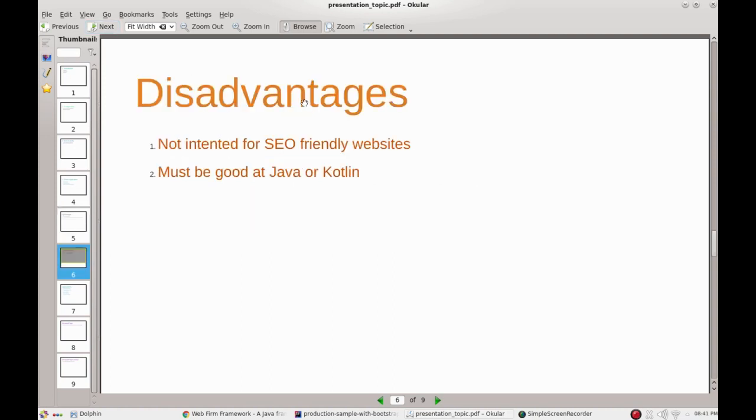For every framework there will be some disadvantages. For this framework, it is not intended for SEO friendly websites, and we must be good at Java or Kotlin.